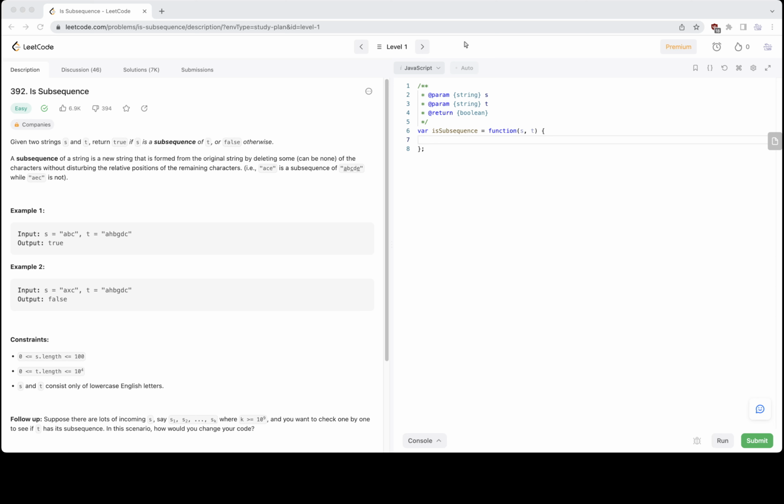Let's read the description. Given two strings s and t, return true if s is a subsequence of t, or false otherwise. A subsequence of a string is a new string that is formed from the original string by deleting some, or none, of the characters without disturbing the relative positions of the remaining characters. They give the example that "ace" is a subsequence of "abcde" because you can delete b and d to get a, c, e in order.